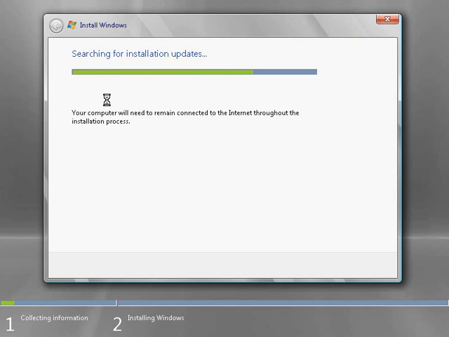Here it's going to go through, and this will take just a few moments while it searches, and then it should locate a couple of updates. It's very minimal. I think there's one, like an 800 kilobyte update, that it's going to find, and then it will take us to the actual installation. So I'm going to pause the video, and I'll come right back as soon as it's done finding these updates.